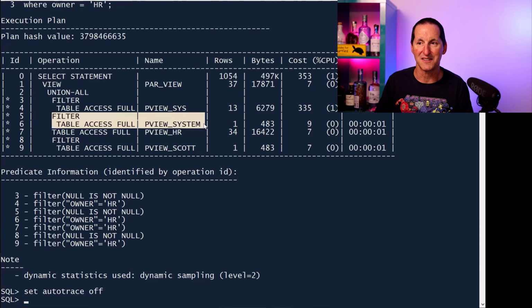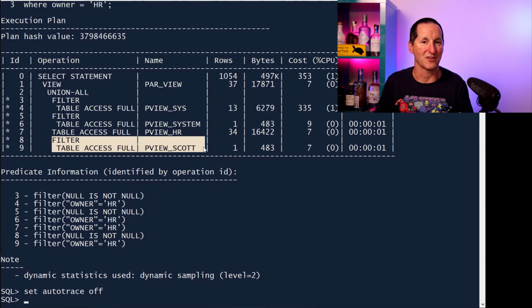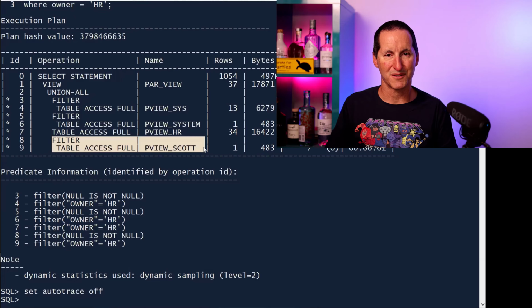We will not scan the system table. We will scan the HR table because that was in this criteria here, but we will not scan the Scott table. So we're getting partition elimination even in this old style version of partition views. There's more work to be done here. If I wanted to have DML on that partition view, I would need to create instead of triggers, etc., to make sure it goes into the right table, etc.